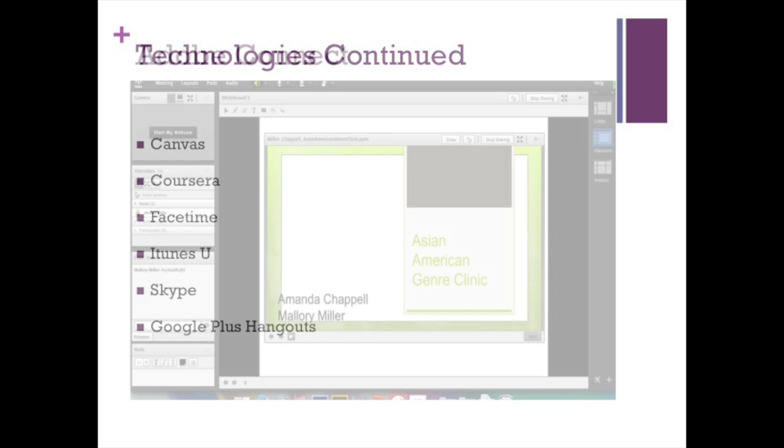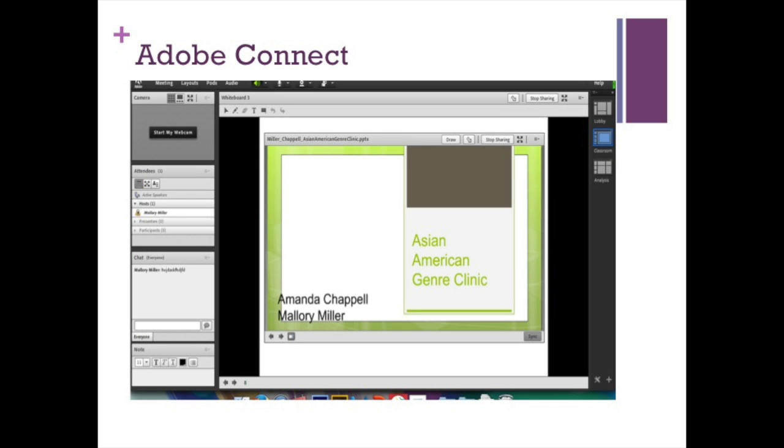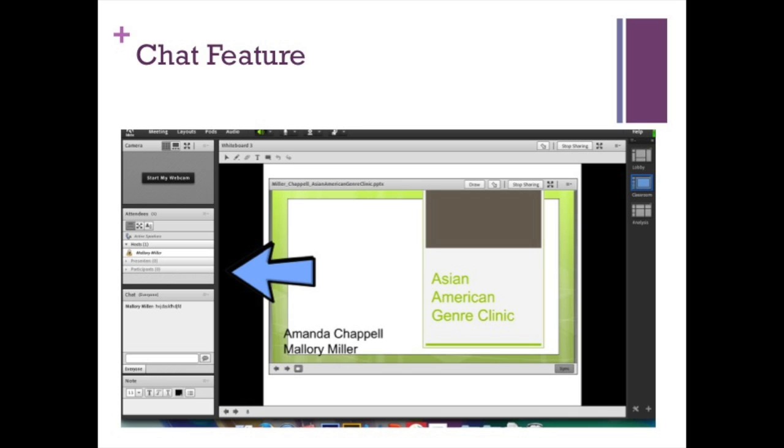The first one is Adobe Connect. Here is a shot of what that looks like. As you can see, it's very similar to what we're used to with Blackboard Collaborate. This is a PowerPoint that I've imported. It's one that me and Amanda did for our Asian American genre clinic in another class. Over here on the left-hand side, you can see the chat feature. It's very similar to what we're used to.